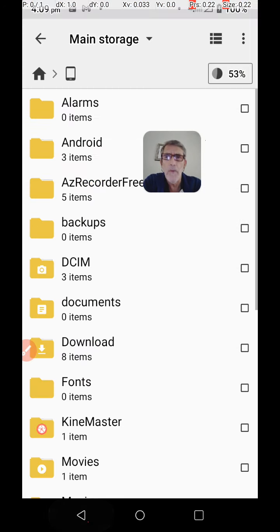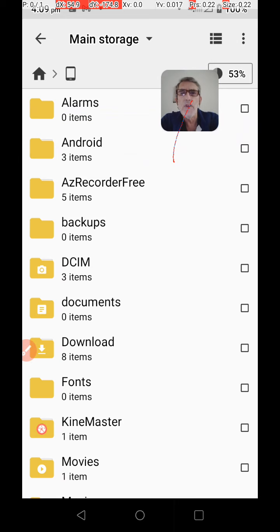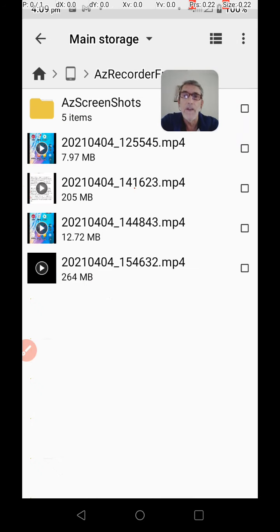If you don't know the file name, all you can do is basically go through every single folder looking for it. For example, the program I'm using at the moment is called AZ Screen Recorder Free, and it puts its videos in a folder called AZ Screen Recorder Free, which is nice and handy. I like it doing that.